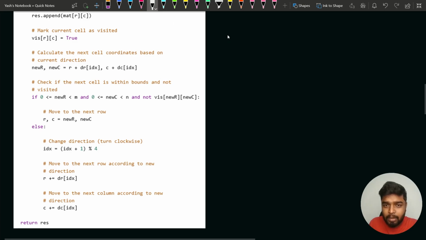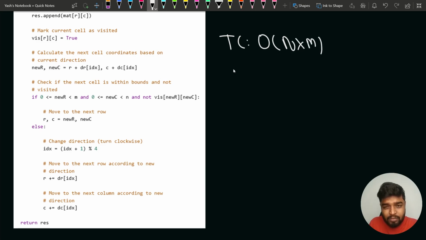Now if you see, the time complexity of my code is going to be what? It is going to be basically order of n cross m here, because we are going to iterate throughout all the elements of the matrix. The space complexity is what? It will be order of n cross m, because I'm using a resultant list here, which will be storing all the elements of the given matrix in the question.